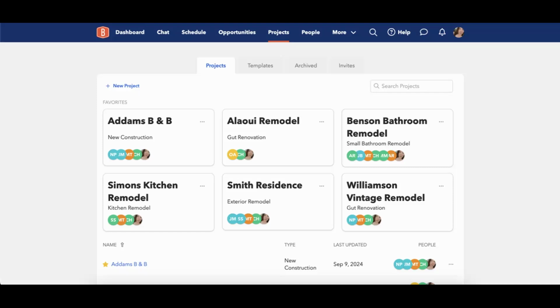So you'll just click on your project's navigation, and then within that navigation, there's a couple of different tabs. So you'll see your projects, your templates, your archived, and your invites. You're just going to want to click on that templates tab.